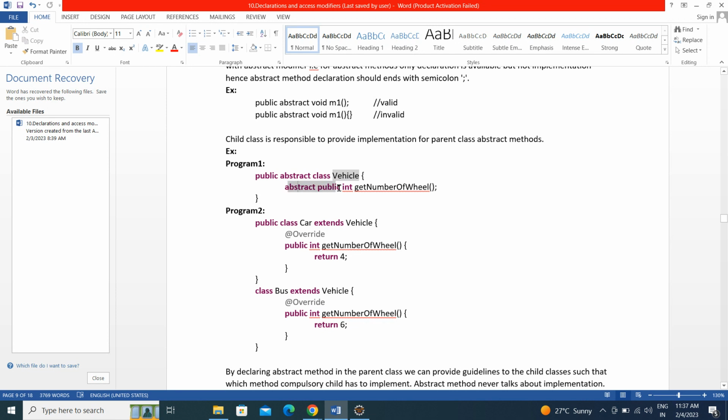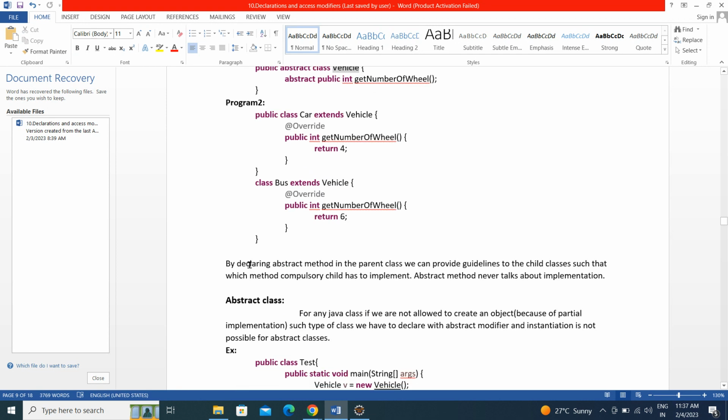This is an abstract method, and this is a fully implemented method, guys. Now by declaring an abstract method in the parent class, we can provide guidelines to the child class such that whichever method is in the child, sorry, one second.